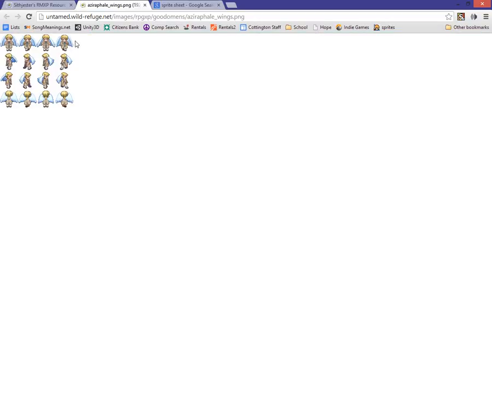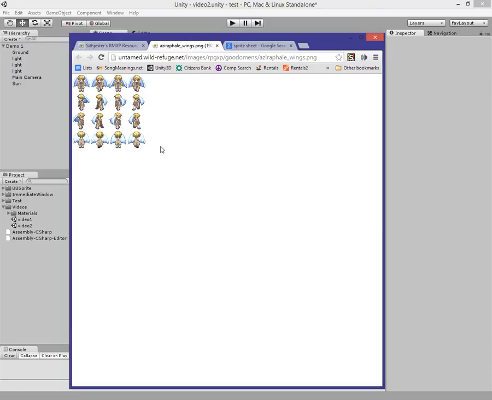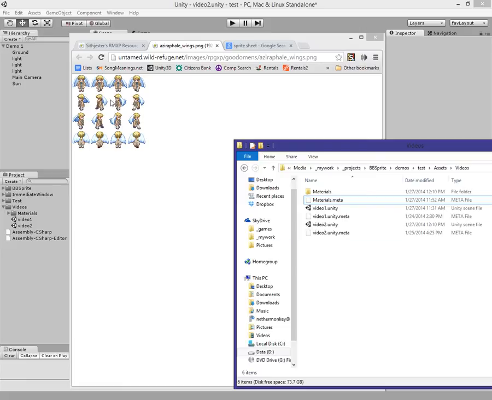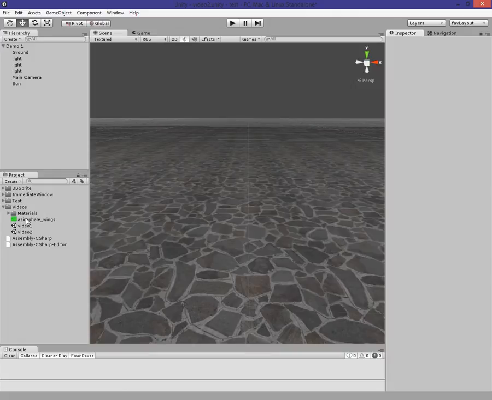Alright, so you'll notice that this is a 4x4 layout. It's on a grid, which is nice. This is actually one of the layouts that BBSprite natively recognizes. So it should work right out of the box. So you drag it into your Unity folder, and then you go back to Unity, it pops right up.